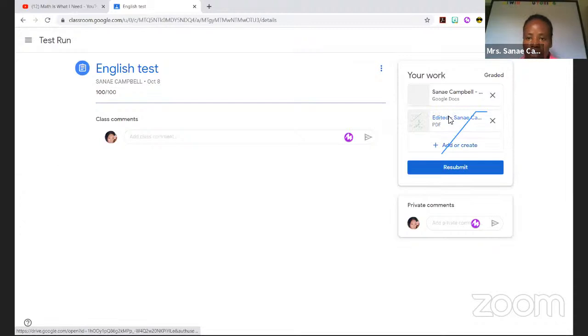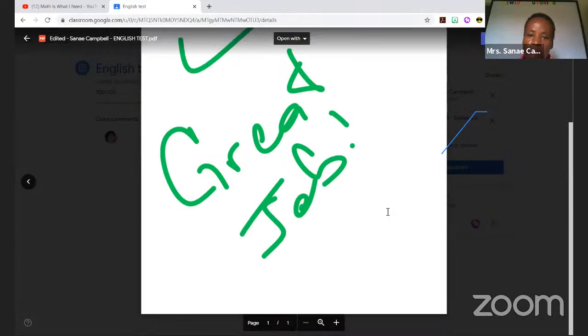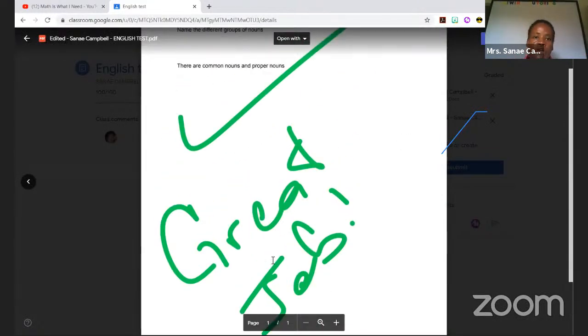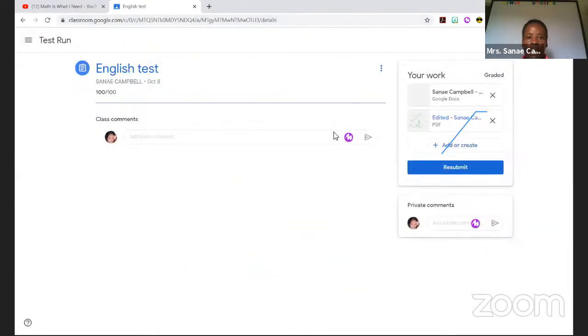I can click on it, and when I click on it, here it is. My teacher's marked my work already. I have no correction. I don't need to do it over at all. I am okay with my grade. So I can click the back arrow to the left, and I know that I did my work. Here's my grade. I got 100%, 100 out of 100. My grade is here.